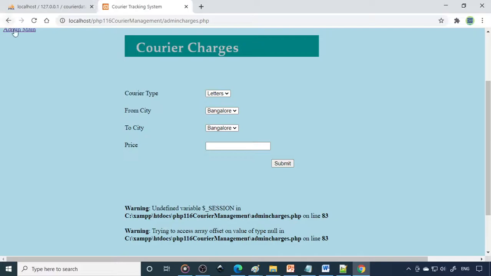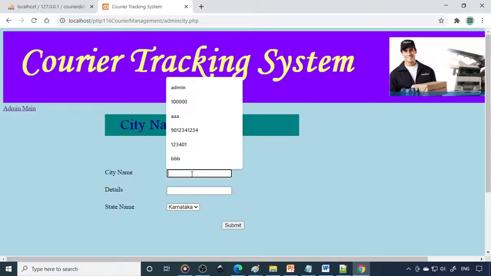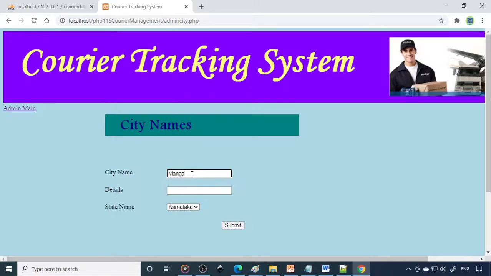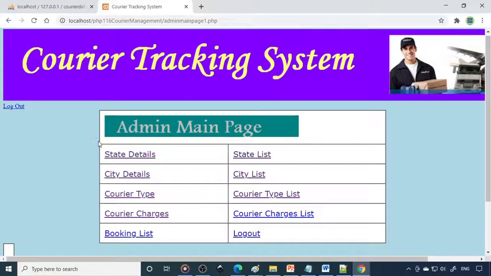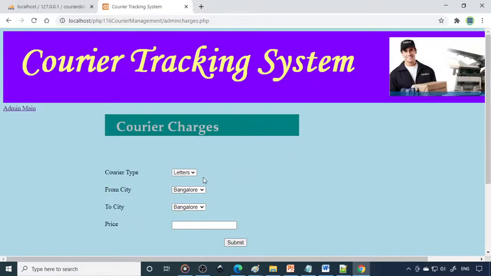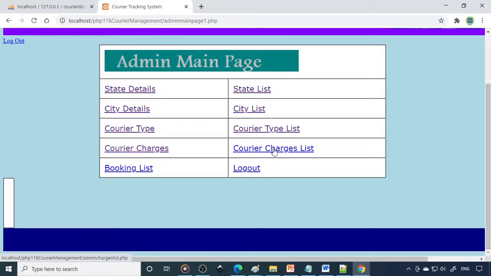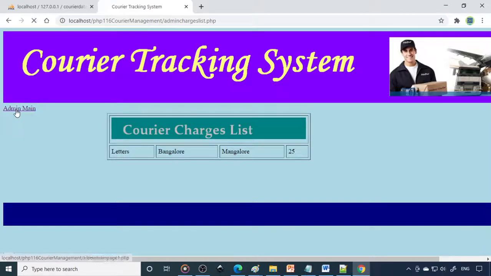Fine, so now let us create one more city. City details, let's say Mangalore. So which city to which city, that is the pricing that we need to charge. If it's a letter from Bangalore to Mangalore, this is 25 rupees. Now that record is saved successfully. This is the charges list, showing what charges are there.